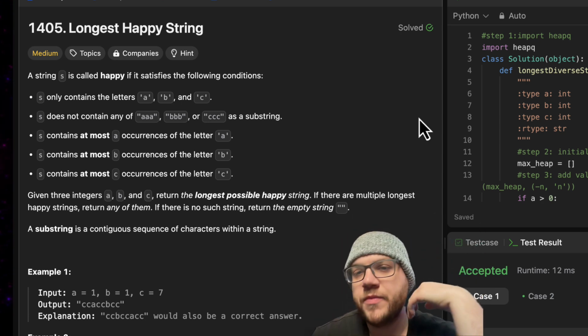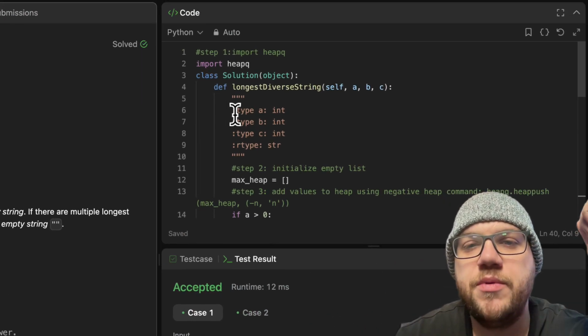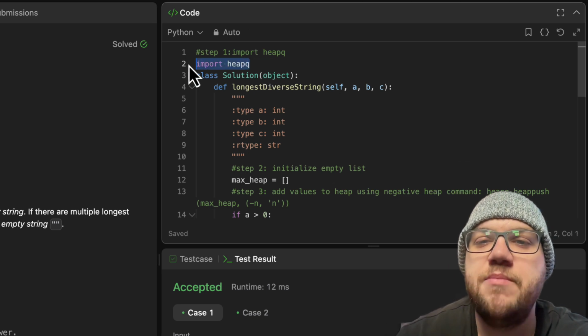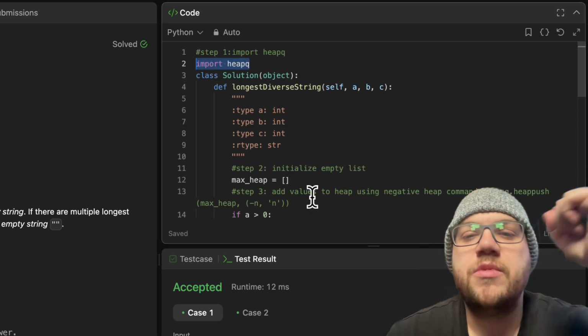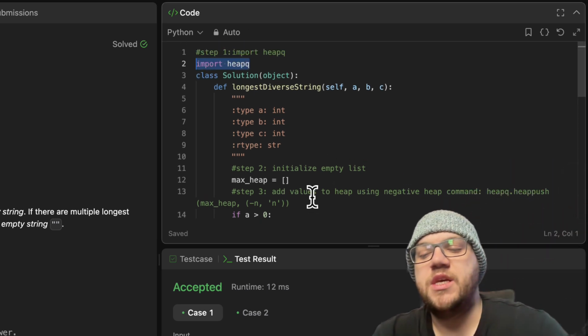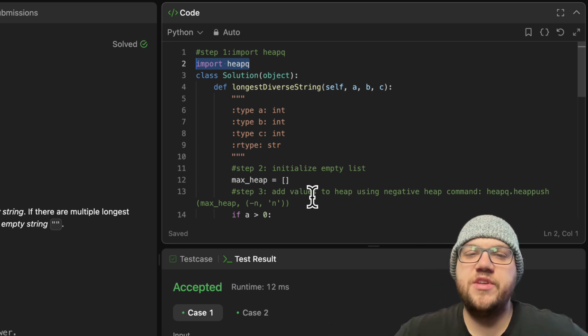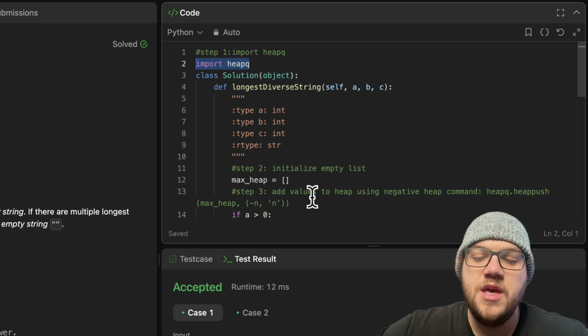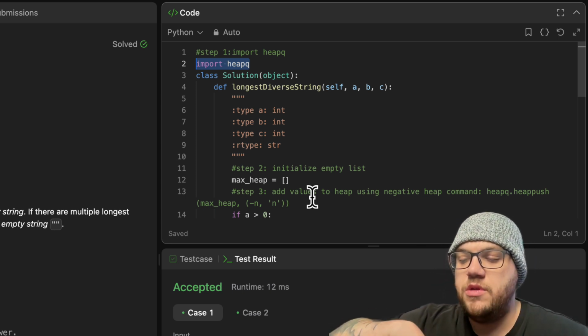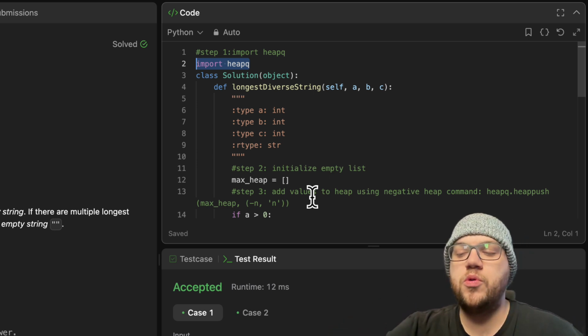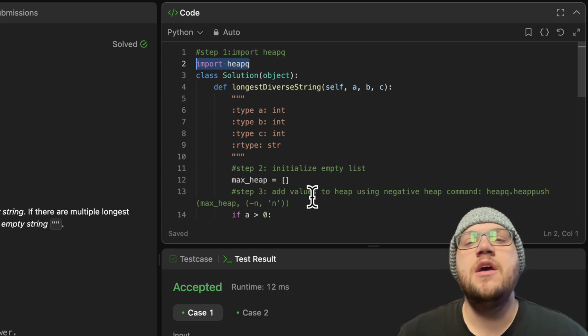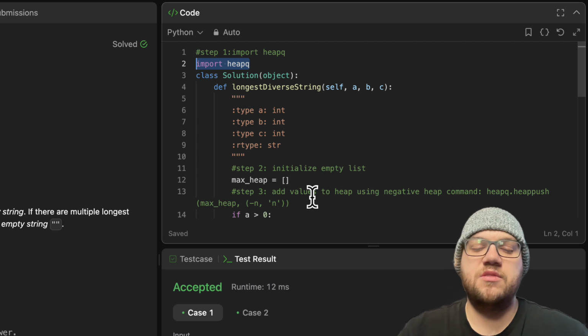So to do this, we're going to use a heap. I'm using this heapq library in order to do that. The concept of a heap is that you're going to have these 3 different piles all in one heap, and you can pull the max one and then put it back, and then change the values of how much is in it.